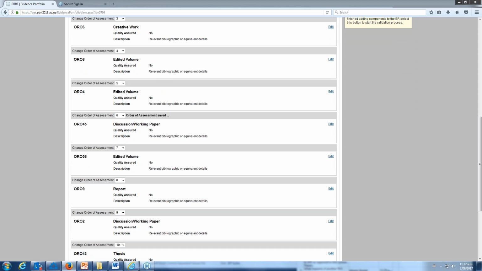Now, if you're doing an XML, you wouldn't be doing it like this. This is purely the format of a manually created evidence portfolio. But if you are doing yours in XML, you do need to remember that the same principle applies, that you are clustering these things together.